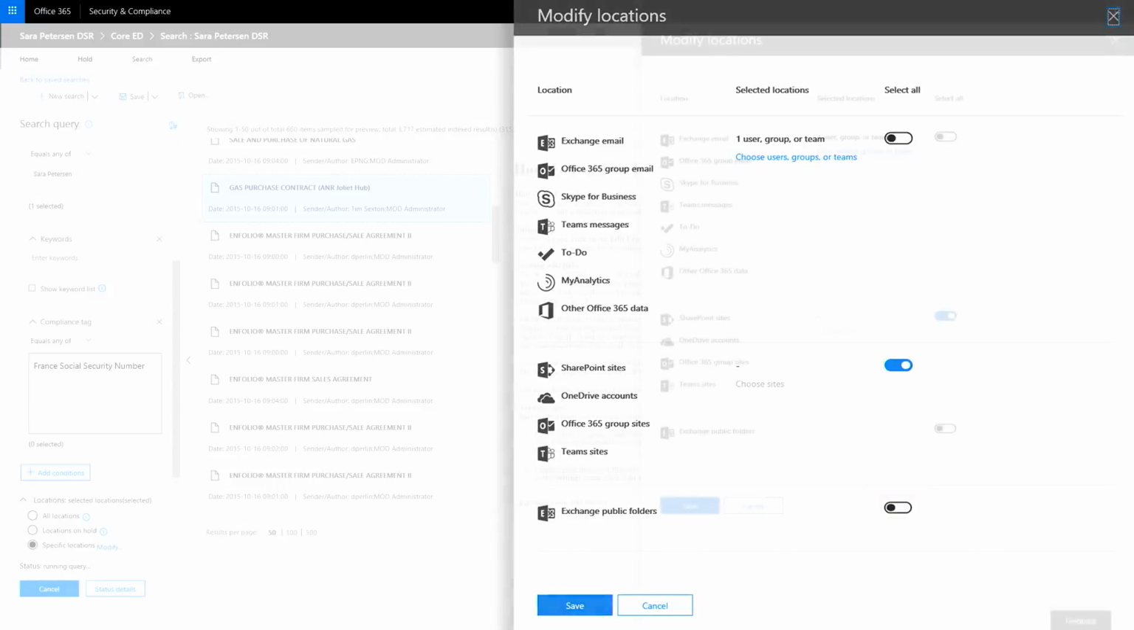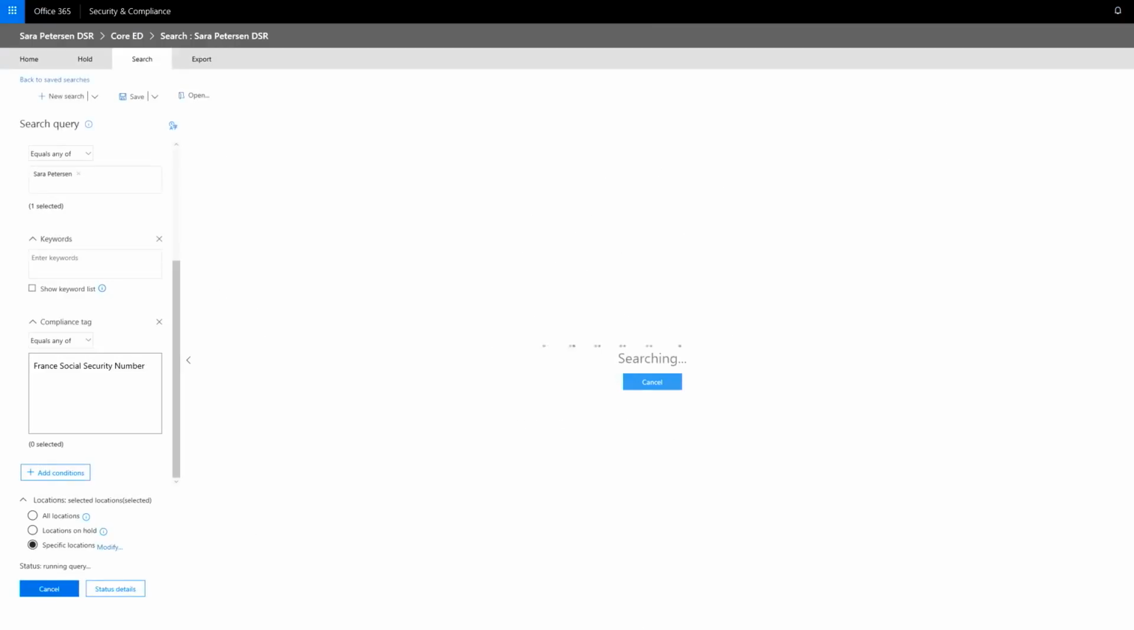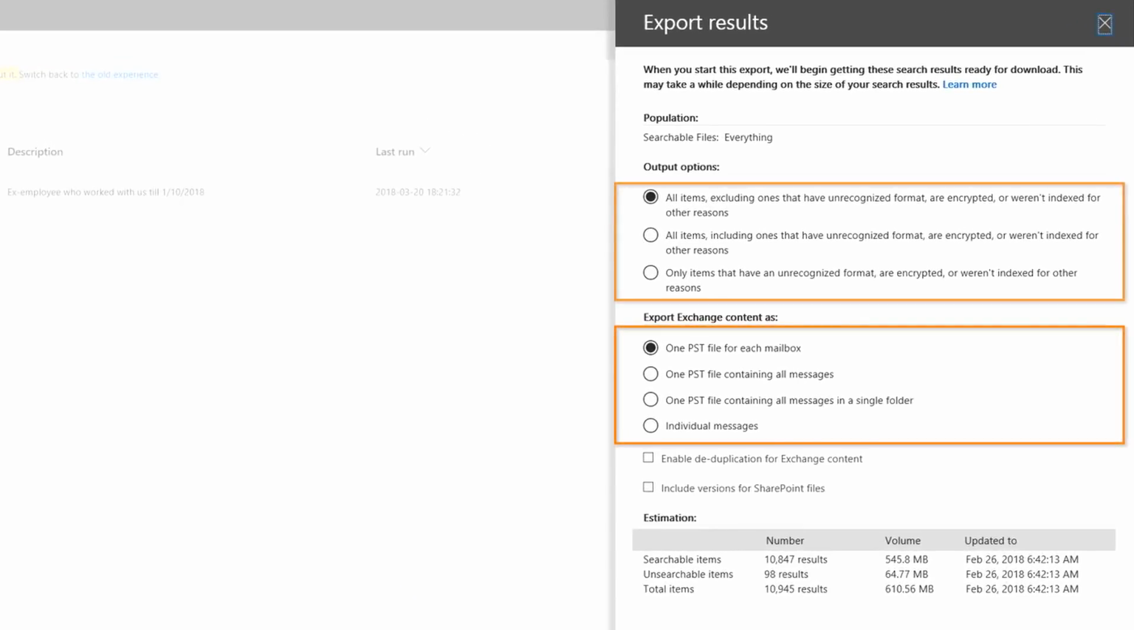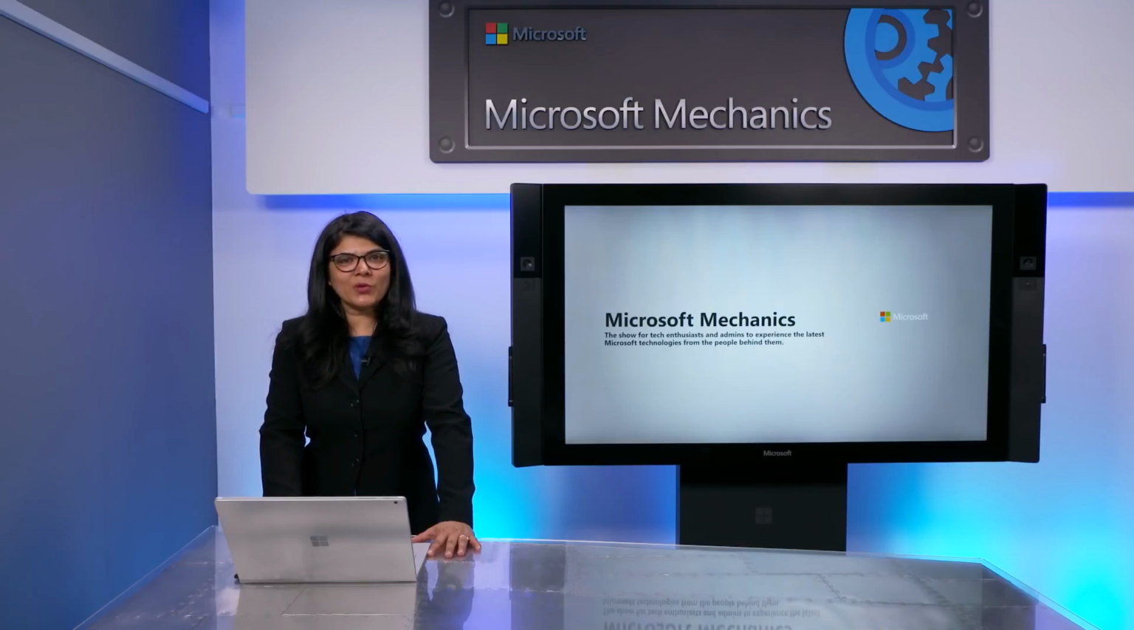Finally, after you've refined your data, you can export it. Results are packaged up into a PST for emails or as document types. Once you've accessed the exported data, you can determine which data is appropriate to provide to the requesting data subject. So, that was a quick overview of the new data subject request capability in Office 365. We have more capabilities coming in the future.